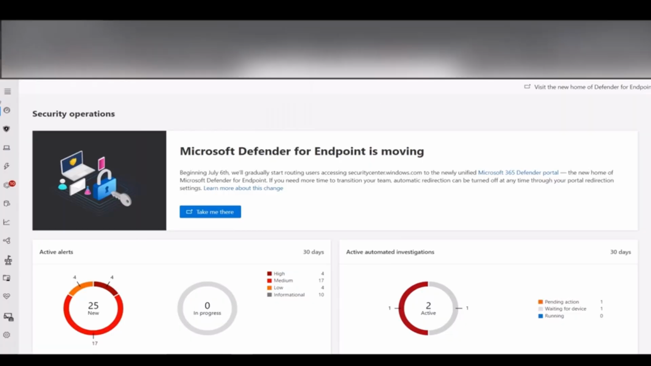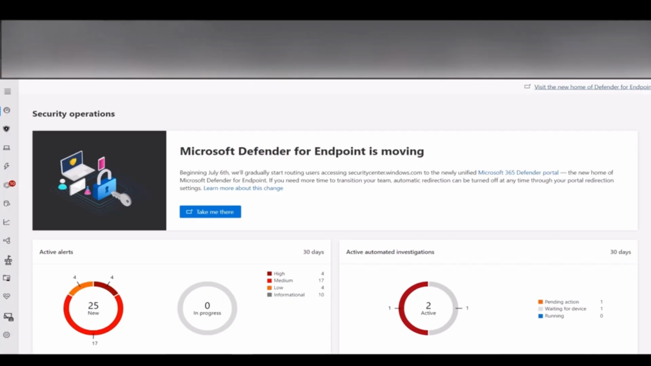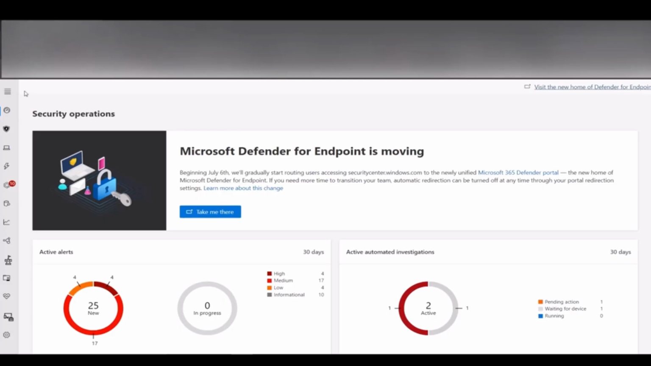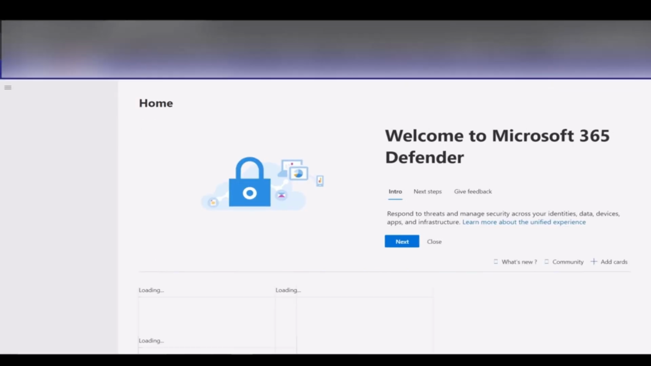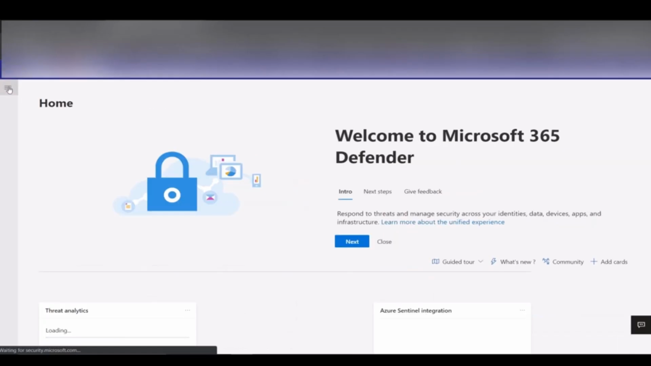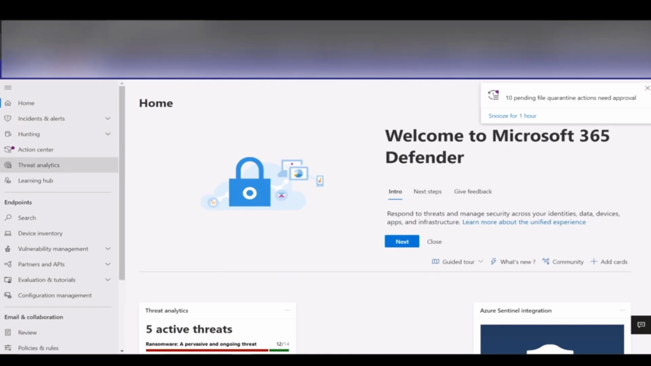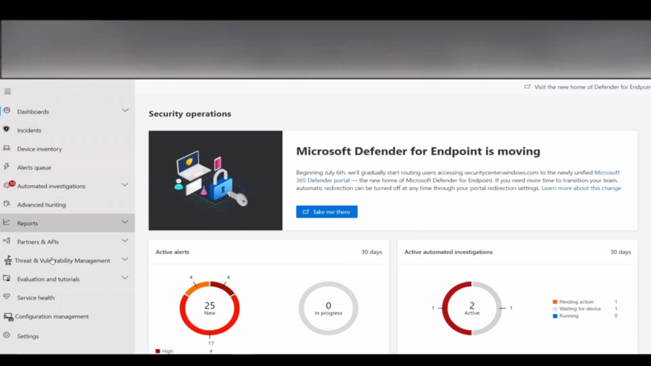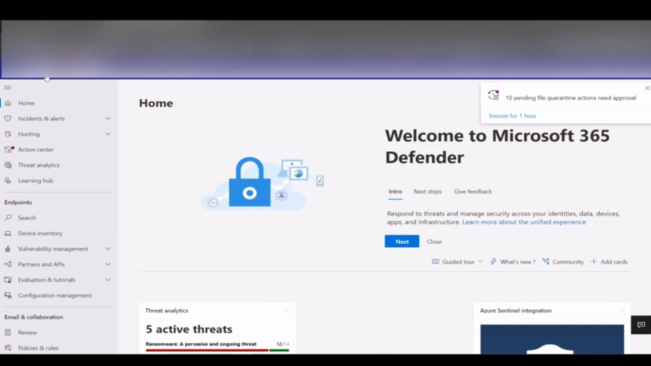So let me see, when you open Defender for Endpoint, the console looks like this. First of all, it's showing "Visit the new home for Defender for Endpoint." It is nothing but a redirect to Defender 365, nothing else. So the same endpoint will move to Defender 365, and this console also looks good. This is the old console. Okay, let us see it from here. The same tabs are also listed here. Nothing has changed.